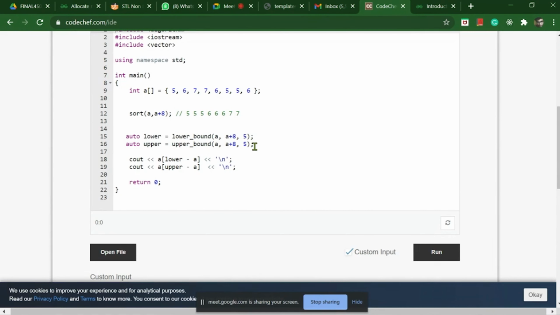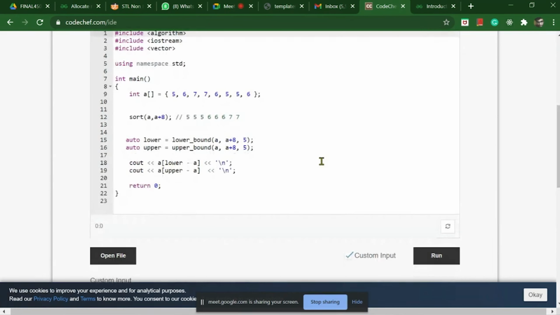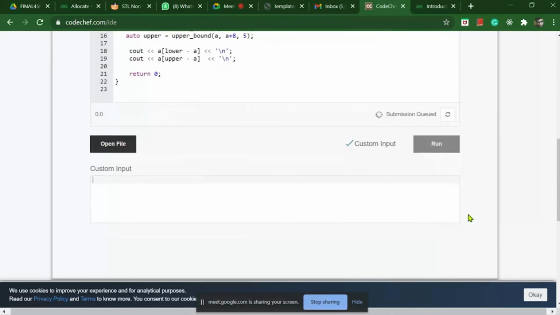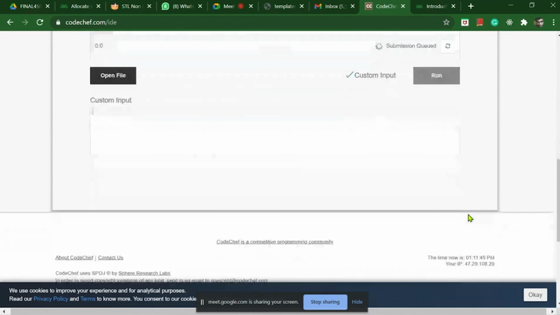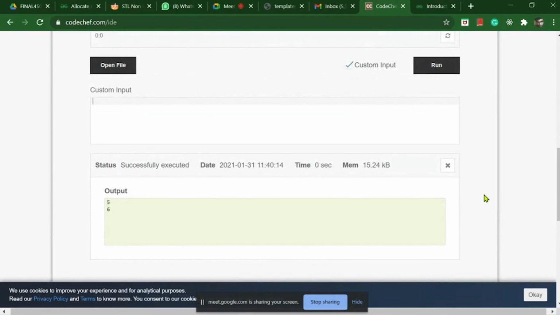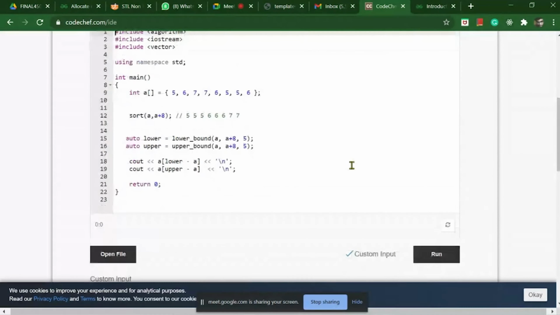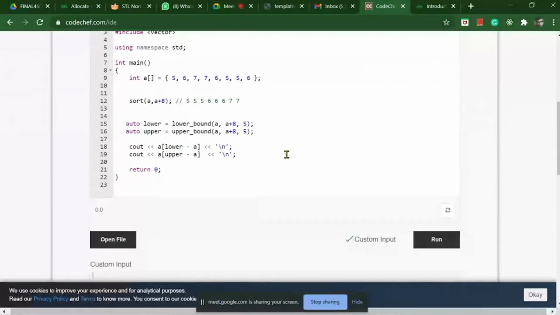Lower bound of 5 basically returns a value not less than 5, which is here. Lower bound is going to return a value which is not less than 5, and upper bound will return a value just greater than 5. So the values that are going to be printed would be 5 and 6, as you can see here. The output that it prints is 5 and 6, as 5 is just not less than 5 itself, and the just greater value is 6.